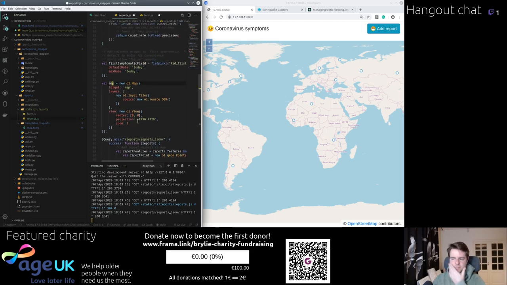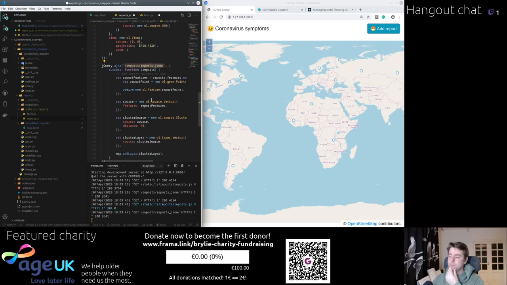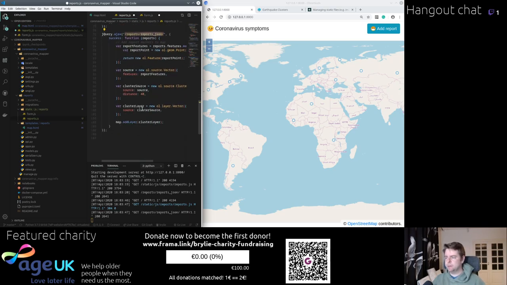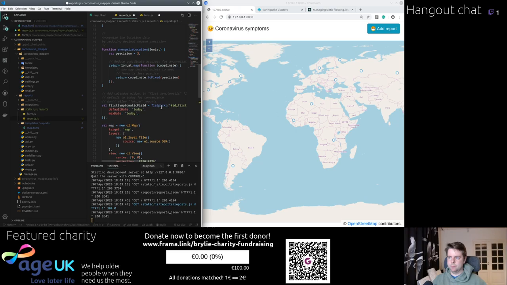So we have a base map that's going to get data from JSON endpoints, convert those to features, and create a data source, cluster layer, and a vector layer, and then put it all on the map. So we're going to go into that code.